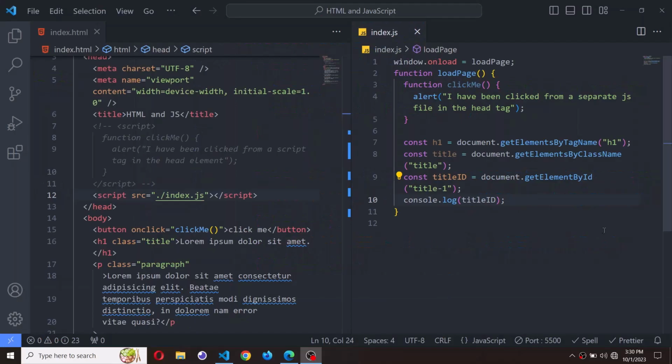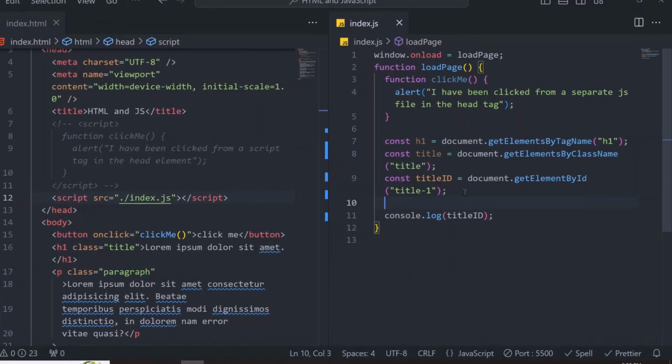Okay guys, so we move on to the next method of accessing HTML elements in JavaScript, and we have the query selector and query selector all. So let's take a look at each one of them, and then we will see how best we can use it to access HTML elements in JavaScript.